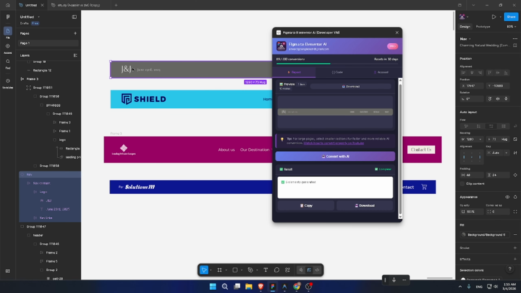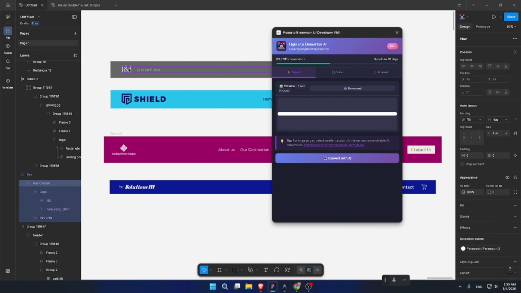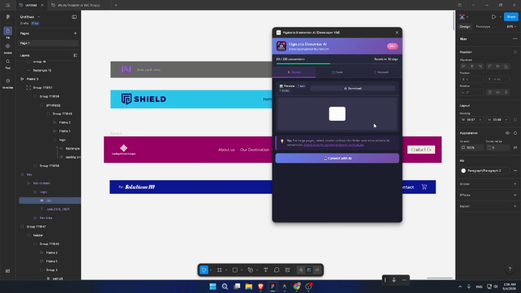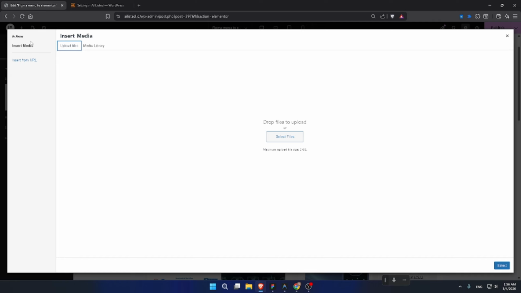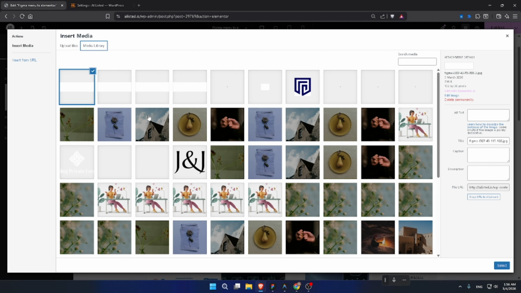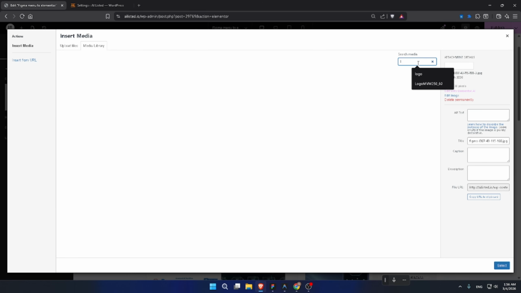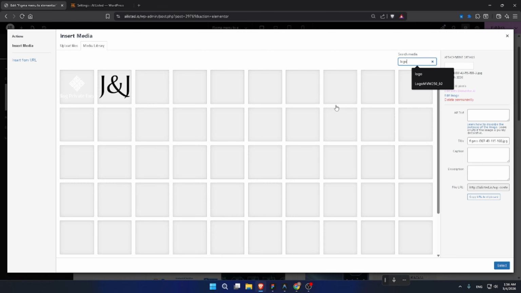So actually this is a vector. You can export it in a very easy way. Just click on it. This is the image. I think you can download it. We already added it to our Elementor working area. There you can find it with the name logo.